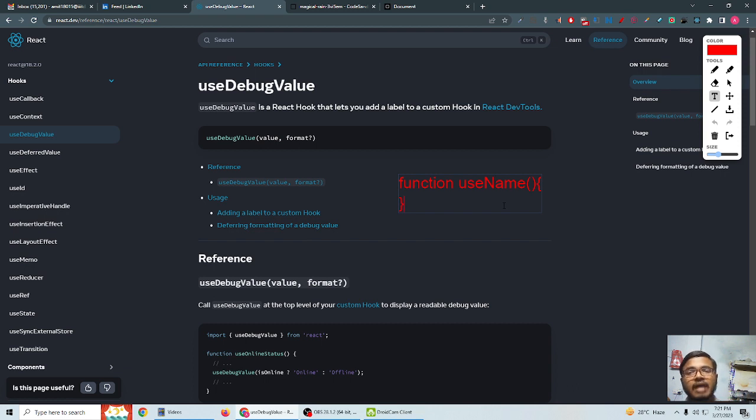Okay, so whenever we use this custom hook within a component, and we want to understand whether that component has this custom hook running within it, it would be displayed using useDebugValue. What we need to do is provide this useDebugValue into it.